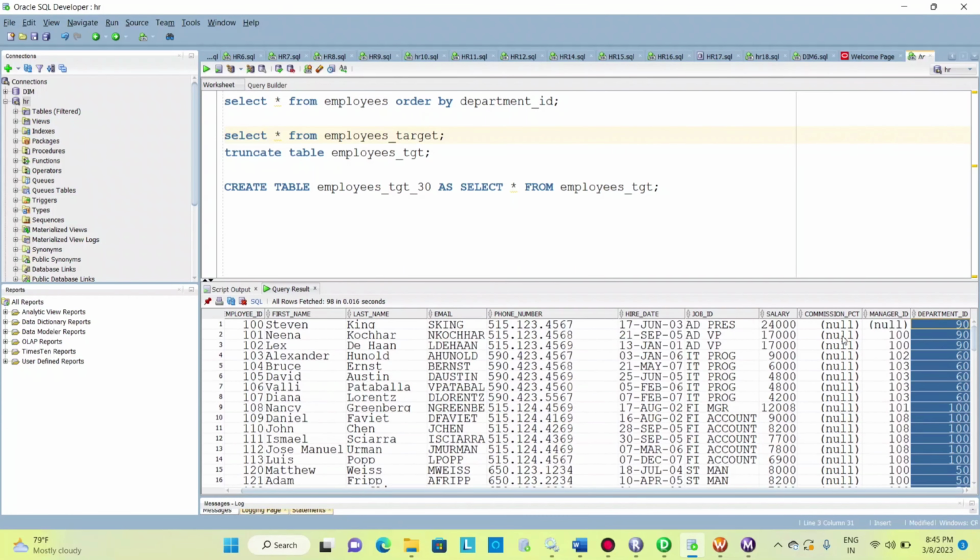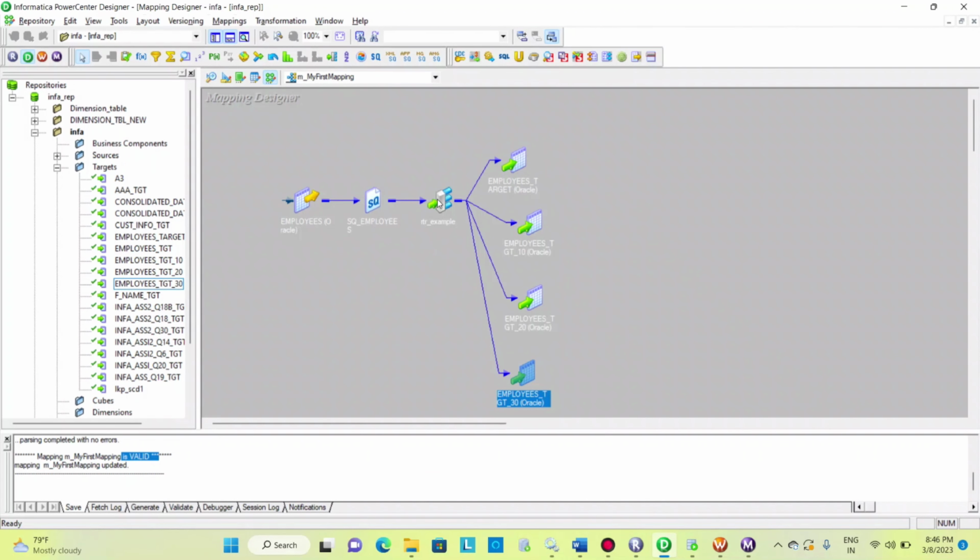You can see here, this is how we can use the router transformation to generate different targets as per our requirement. Suppose we have a requirement to load department-wise targets, in that case we can use this router transformation. And the default group is not compulsory. If we have a requirement to load the default group target also, then we can do that. Otherwise we can load only these targets.